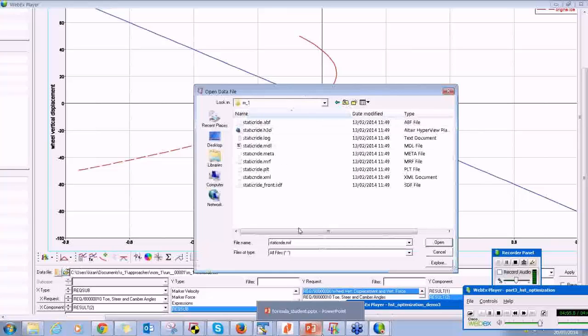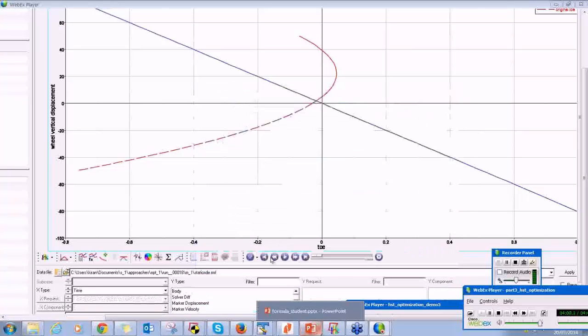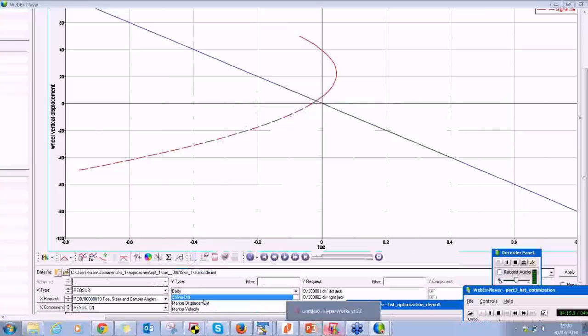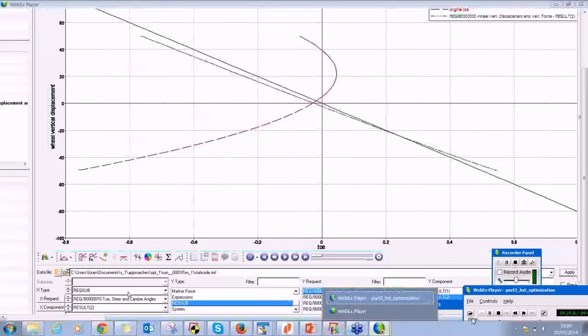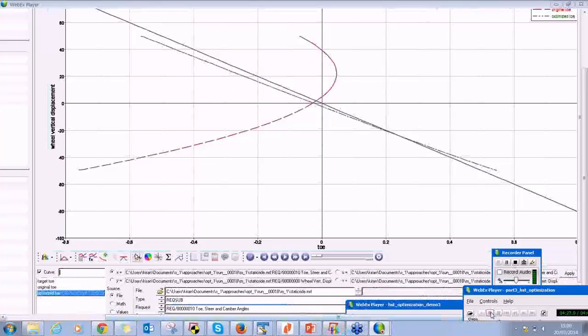It saves the model file as well with the changed configuration, so there is nothing that you need to do really after running HyperStudy. So you can see the original toe and the optimized toe, which is very close to the target toe curve, and that is what we wanted.